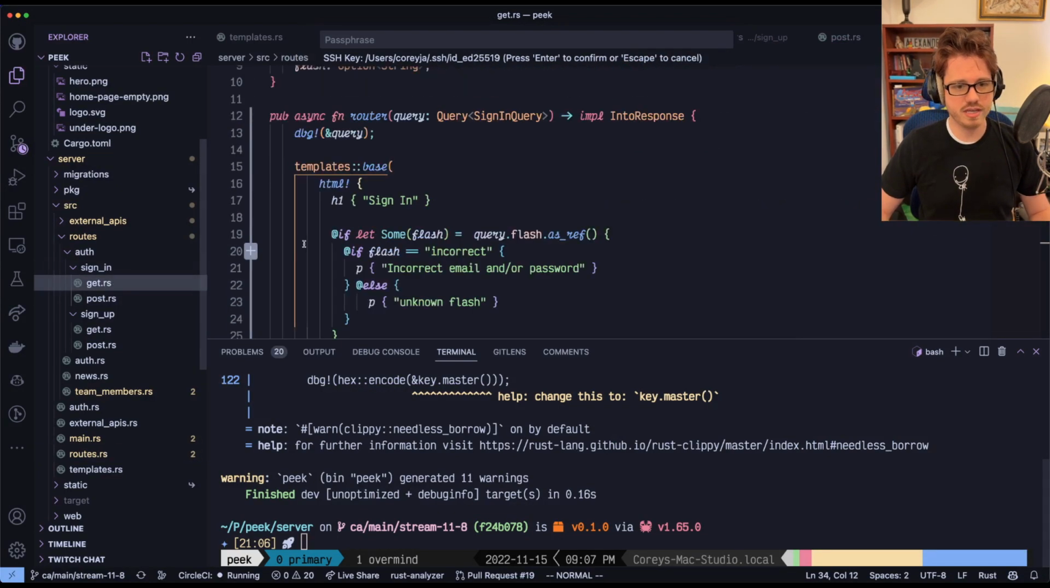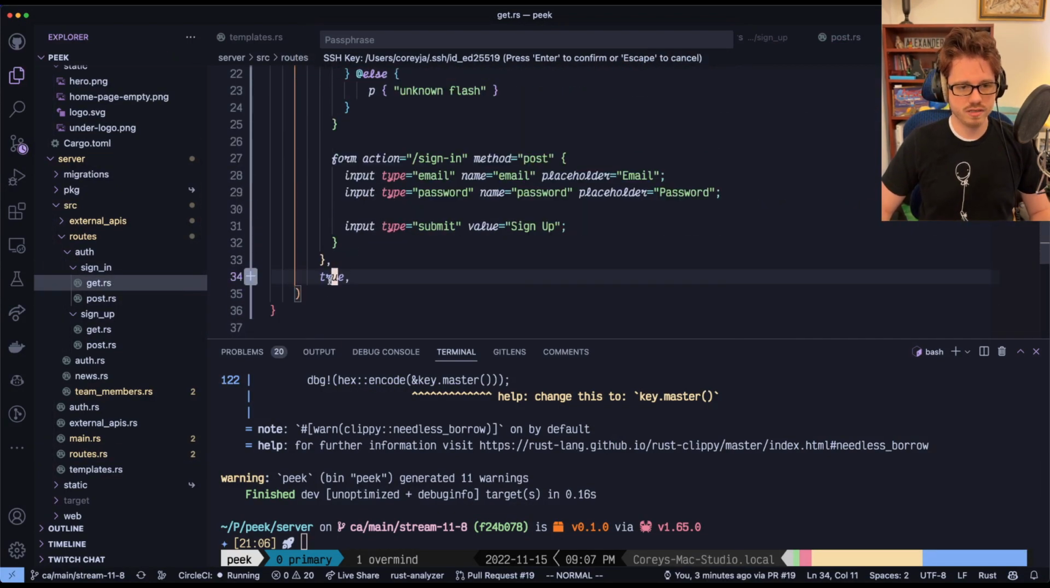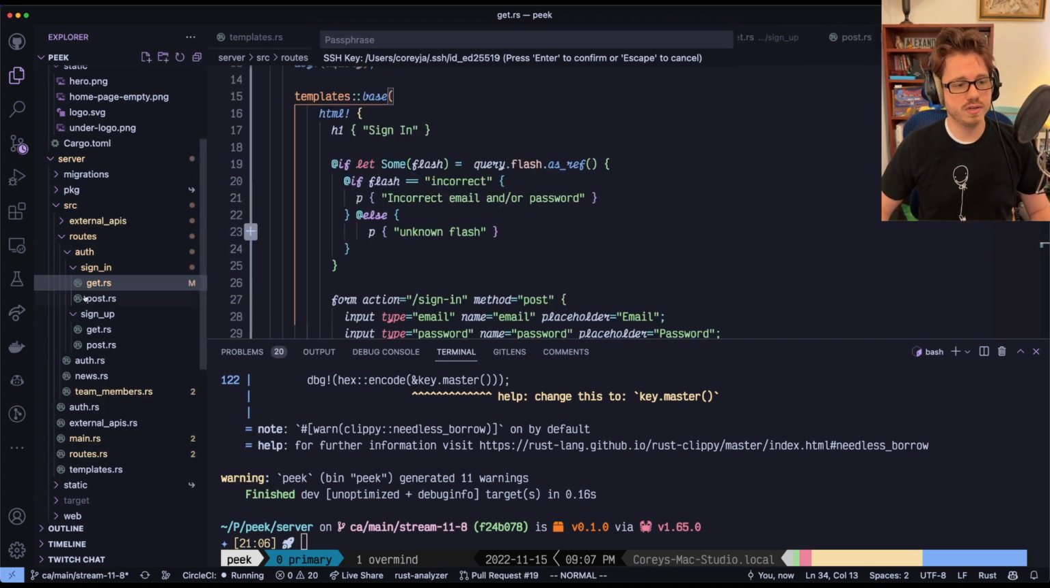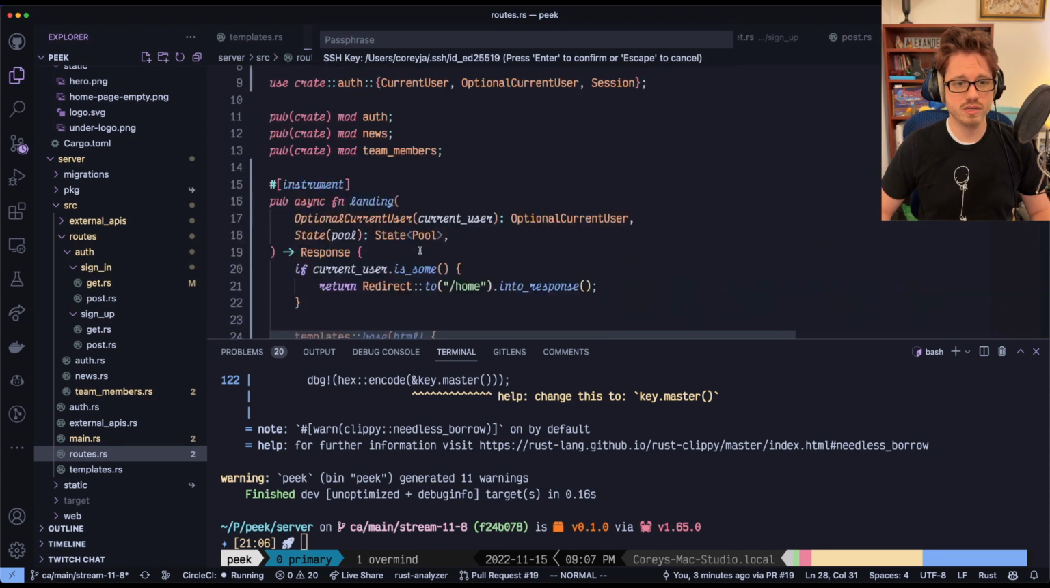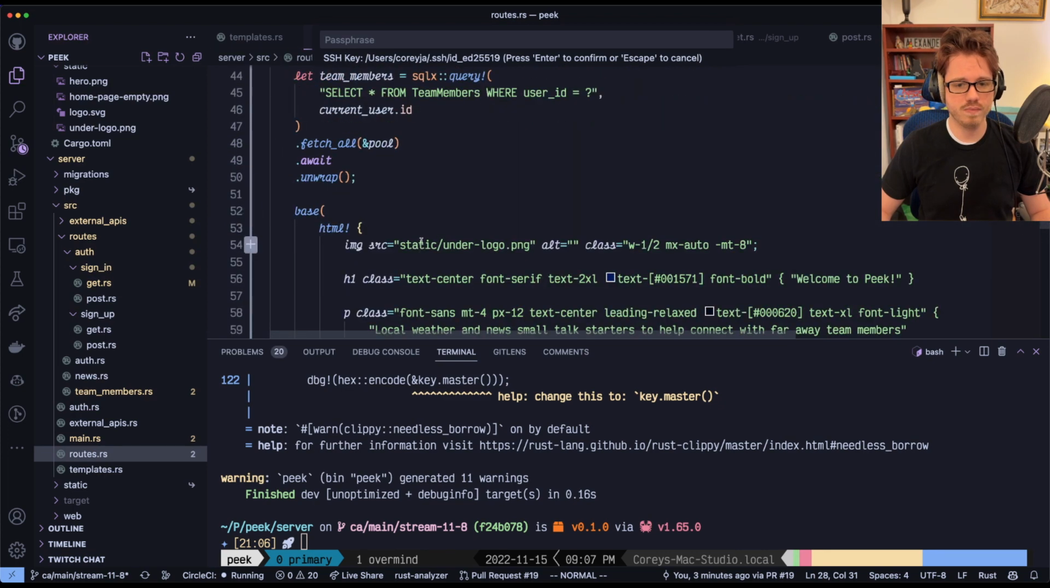So let's find the sign in get. The sign in get wants to become false. And one thing it wants is it wants to take from the routes. It wants to take from the home. It wants to take this under template.